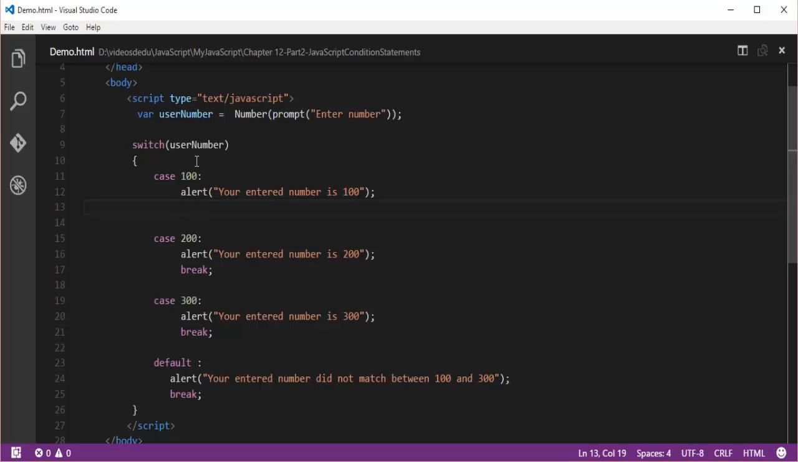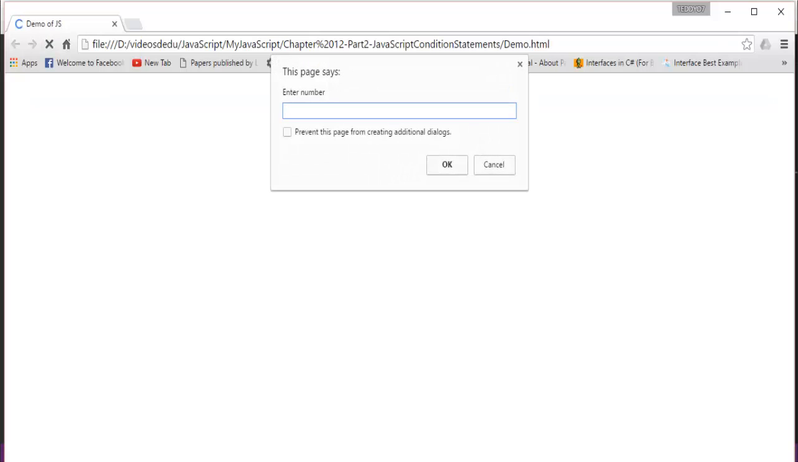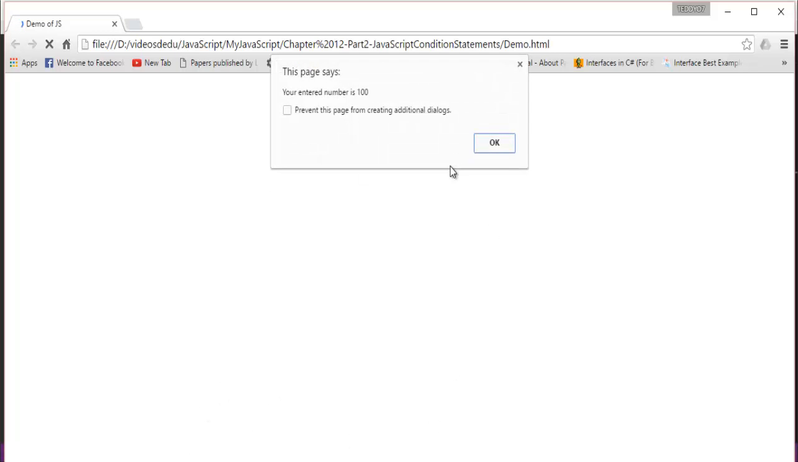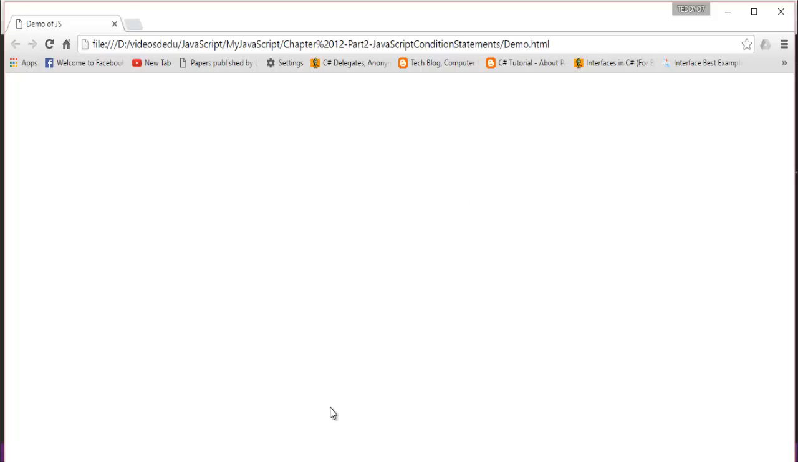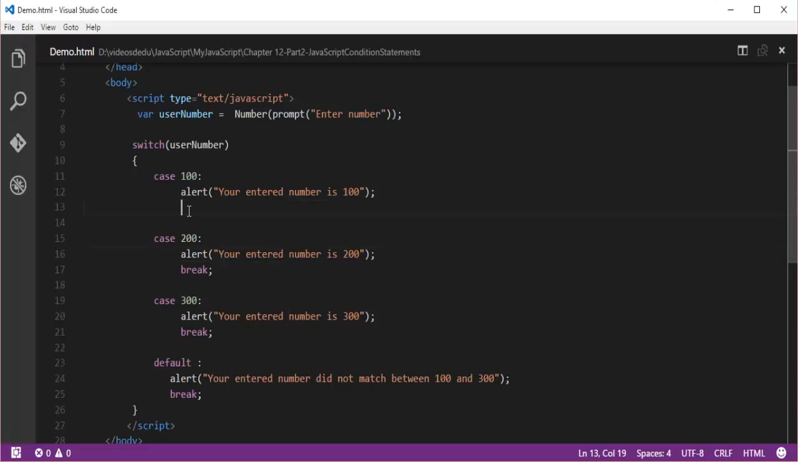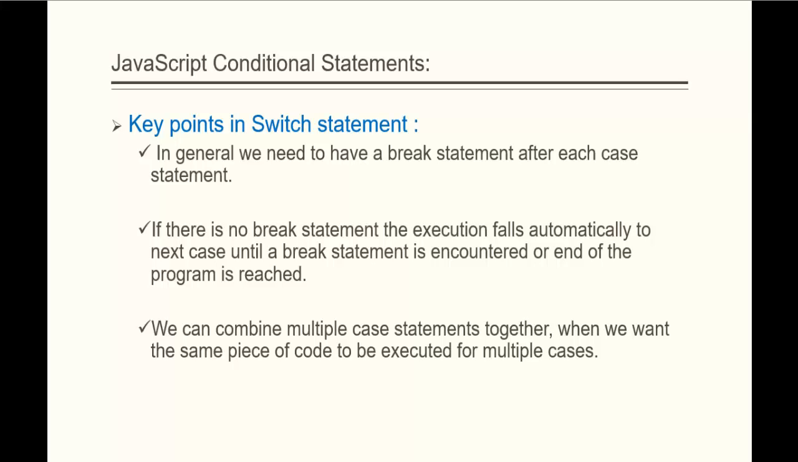Because the case 100 does not have a break keyword. So now let me save this first, let me go back to my browser, let me refresh, and now I'll enter 100. You can observe when I press OK, I'll get two pop-ups. One is your entered number is 100, and after that you can observe you got your entered number is 200. This is the wrong way of coding. So what we have to do is, after each case statement we have to add a break keyword. Once you add the break keyword, after the execution of the particular value matched which is present in this variable, it will come out of the switch statement. That is the key point you have to keep in mind.